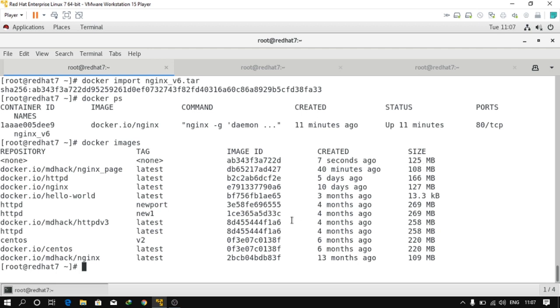Now, what is the meaning of tag here? A tag is a name of a Docker image. You can see this is the repository and this is the tag. If you do not give any tag, it will take latest by default. But if you give a tag like version 1, version 2, like here you can see CentOS colon version 2. Now, how can you tag a Docker image?